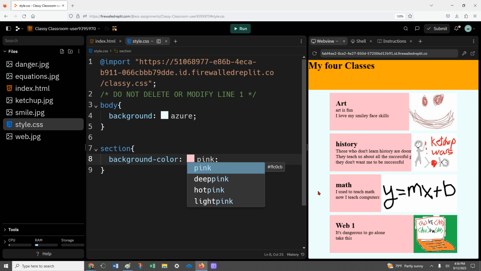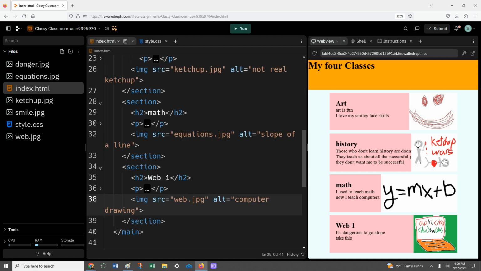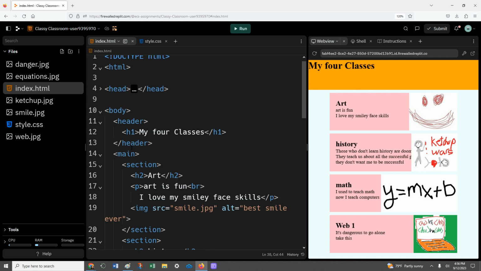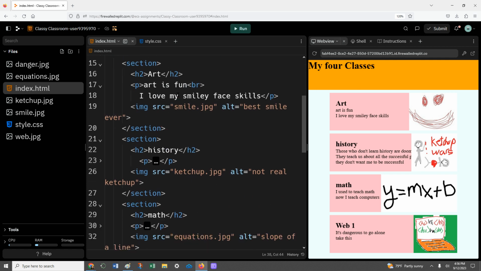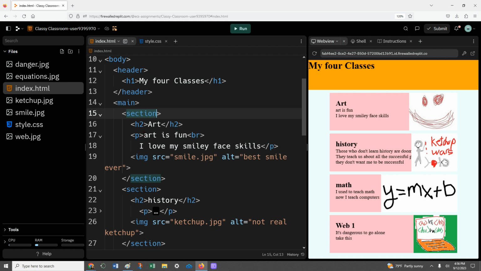But if we want each of these to be a different color, then we need to use what's called a class attribute. The way the class attribute works is in the section or whatever element you want to style individually, we're going to add a class attribute. So click inside, space, class, equals, quote, and I'm going to call this art. It doesn't have to match what's in the H2. It should all be lowercase, one word though. It'll have problems if you have a space or anything else. So just all lowercase, one word for the value of the class attribute.